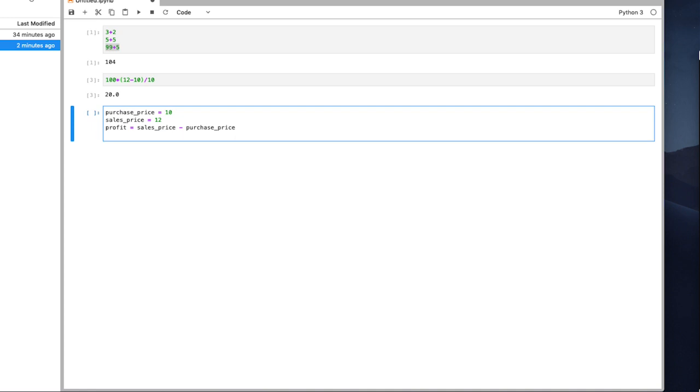And now I'm going to type in something and it's going to do something weird. So watch what's going to happen. So I want to now compute my return. So I'm going to say return is assigned, let's call it profit divided by sales price.